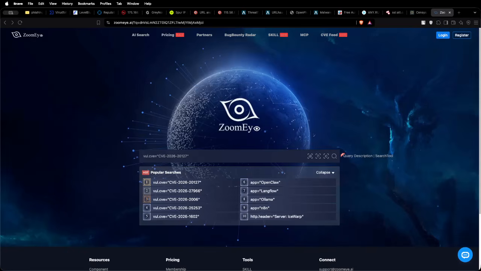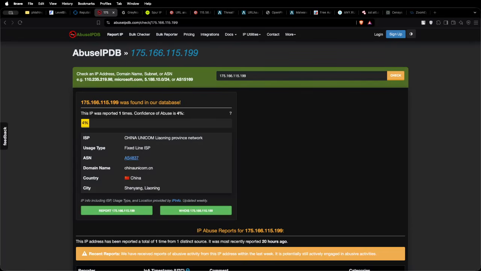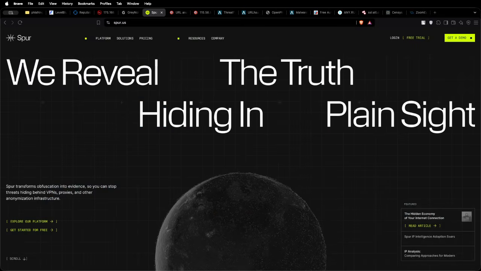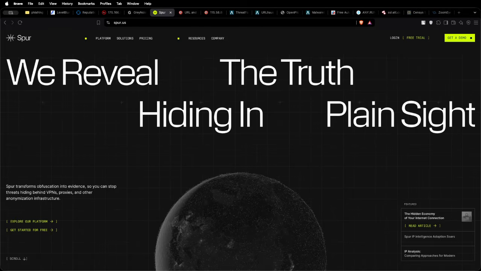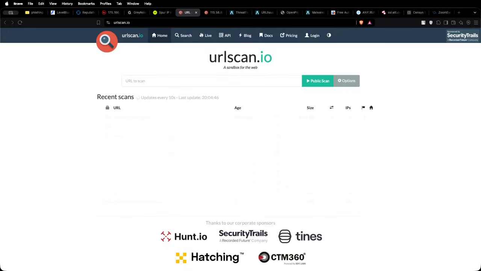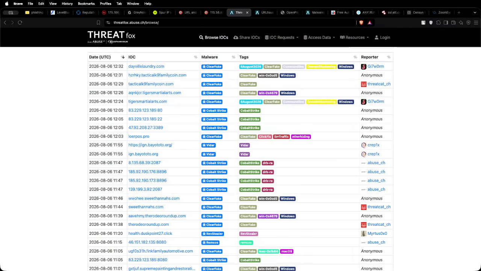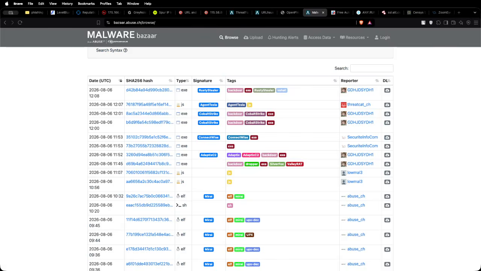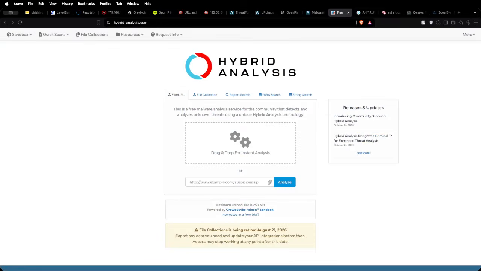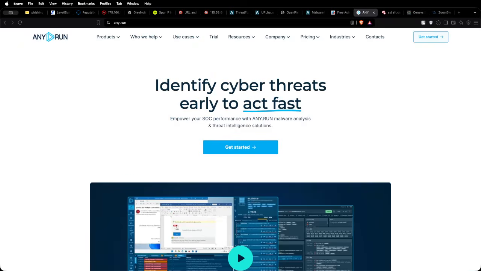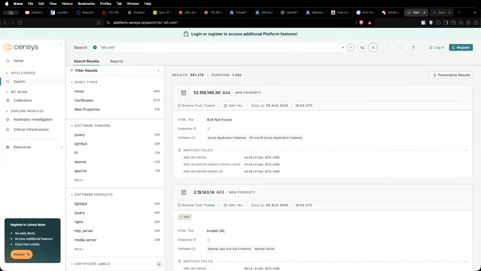So let's quickly recap. If you need to investigate almost anything, start with VirusTotal. Then AbuseIPDB. Need additional IP context? Use GreyNoise and Spur. If you want to investigate a phishing URL, you can use urlscan, ThreatFox, or OpenPhish. Looking for malware samples, you can use MalwareBazaar, Hybrid Analysis, and ANY.RUN. Looking for any exposed infrastructure, you can use Shodan, Censys, and ZoomEye.